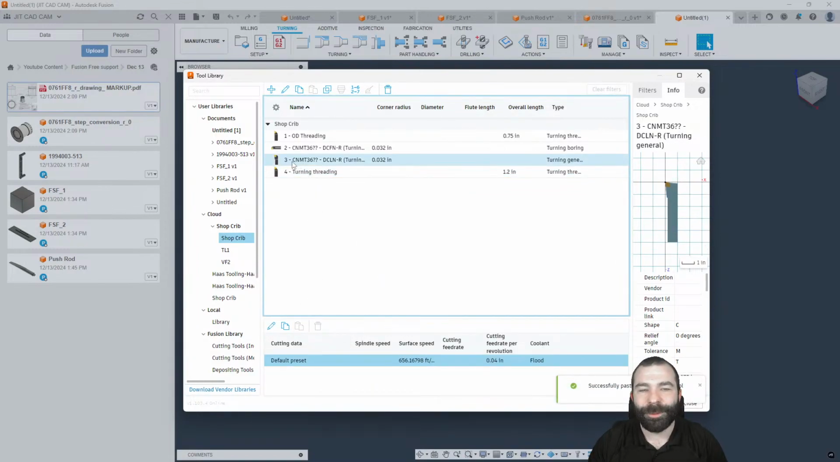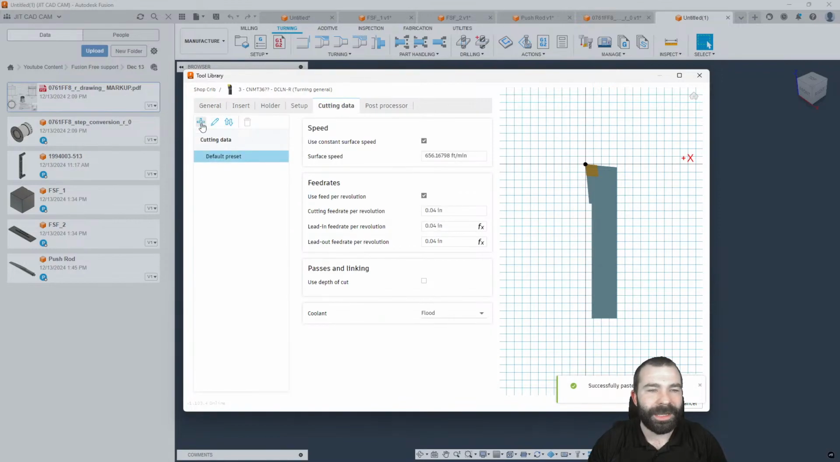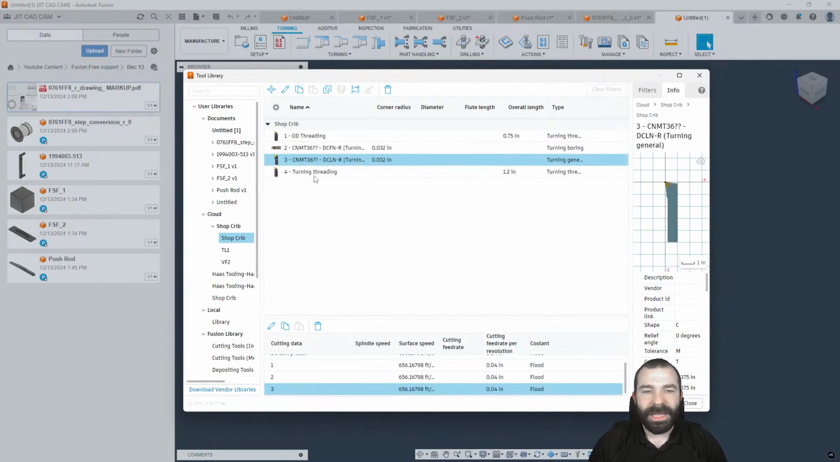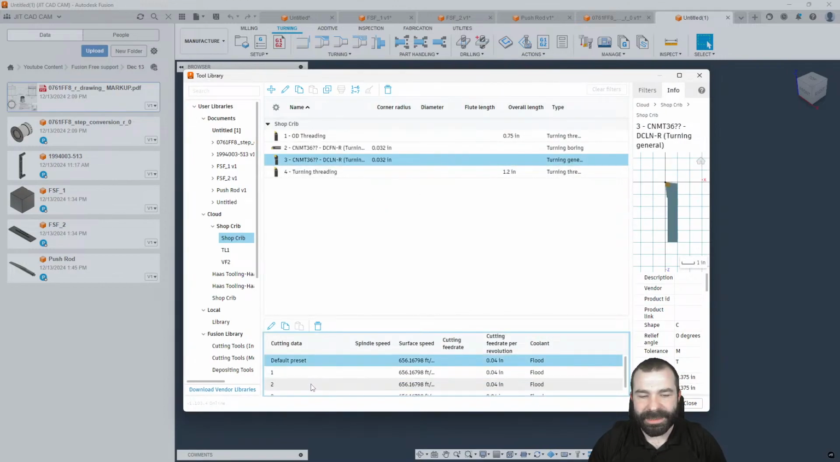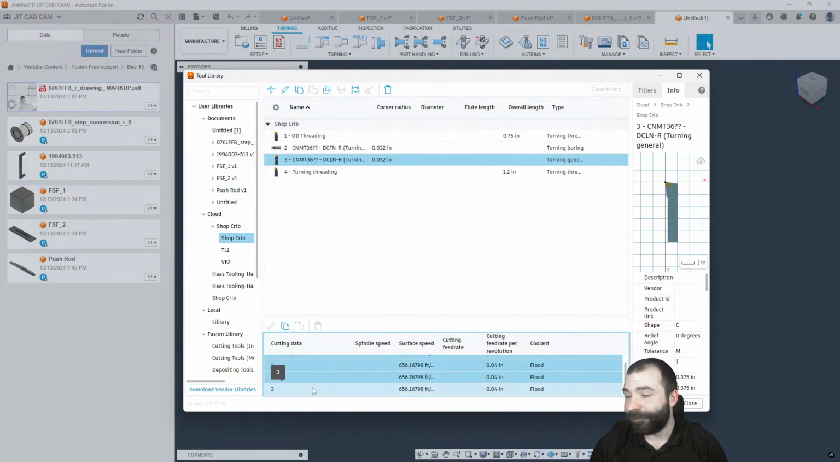Same rule would apply with my general turning tool. If we went in and we say, let's just do 1, 2, 3. If I wanted to copy these presets over, which I've got to ask you guys, how many of you knew you could actually copy your presets this way? Kind of cool, isn't it?